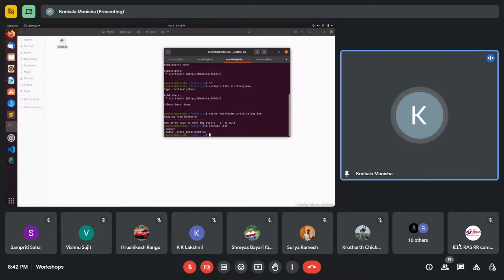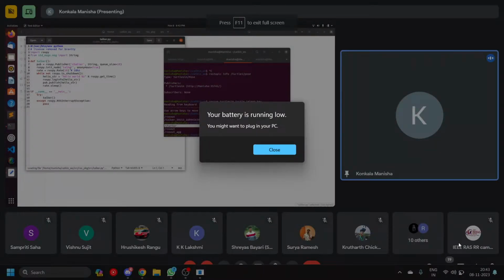Keep your node names unique. And then ROS topic list, there is chatter. So this is the topic name that we gave when we were defining our publisher. I close the file. Okay, I can open it here. Okay, chatter is the topic name that we gave.